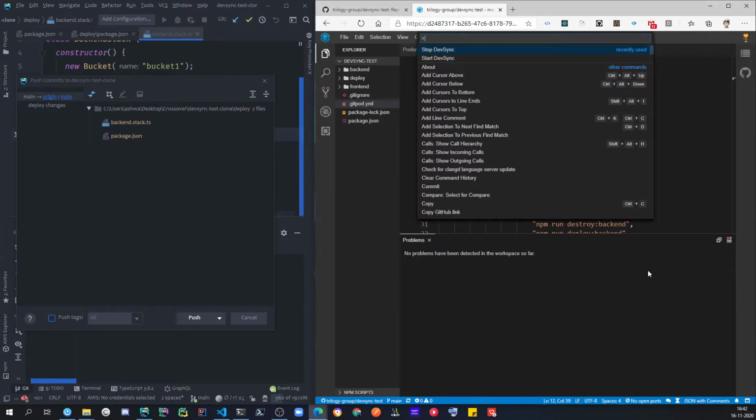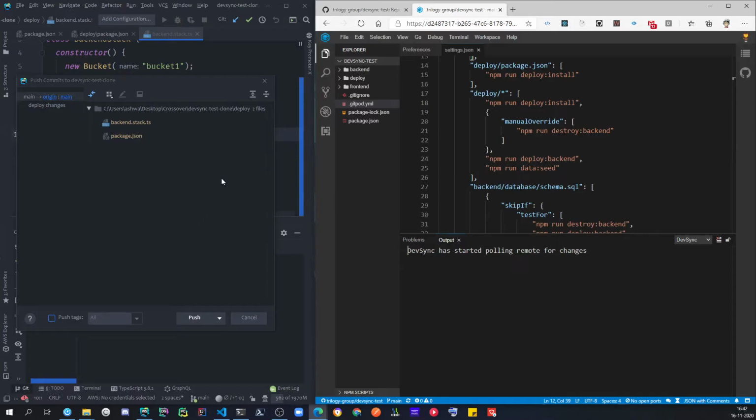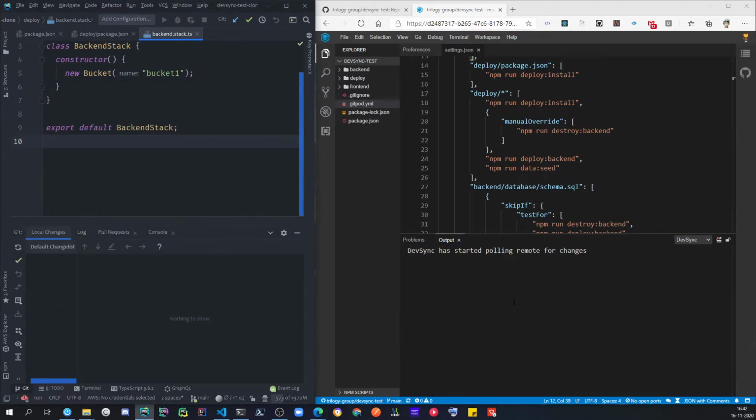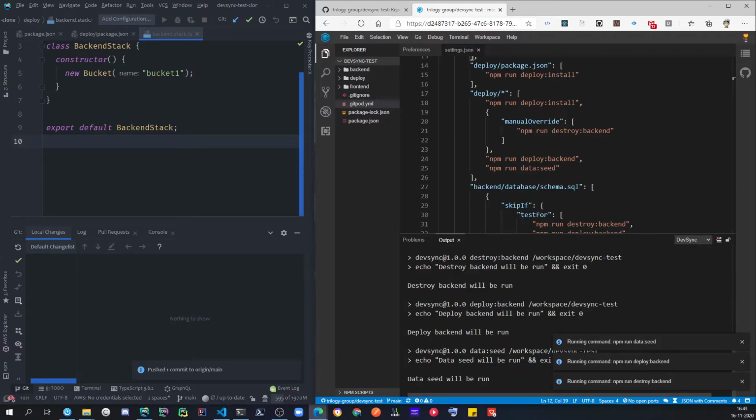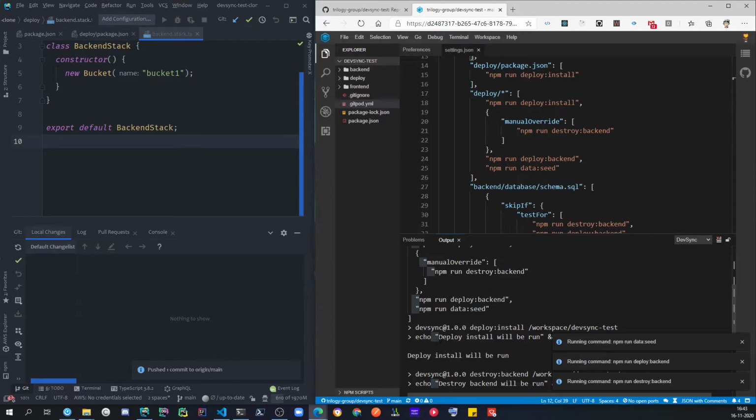To demo this, I will start DevSync, and on my WebStorm, I have made changes to deploy/package.json and deploy/backend.ts. When I push this commit, DevSync will automatically pull it and run deploy install first. Note that the order of commands will be preserved from your configuration, and the same command will never be run twice. Now, if you've specified the manual override option, then DevSync will not run the command automatically. It will prompt the user and wait for user input. Once I say yes, it will run the destroy command, then deploy, and then data seed. And if you note, the deploy install was only run one time.